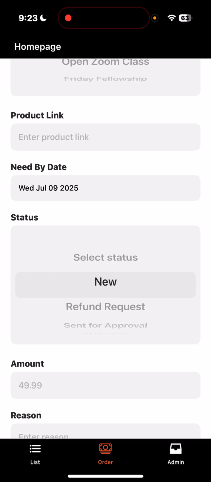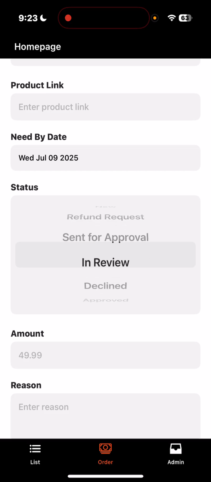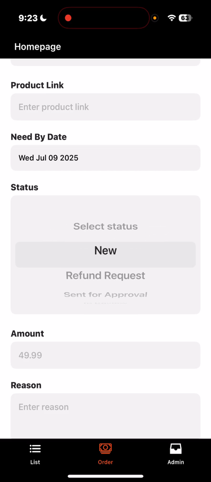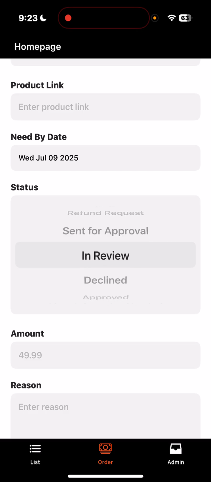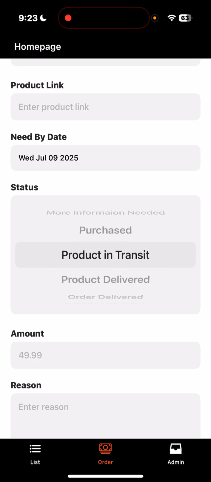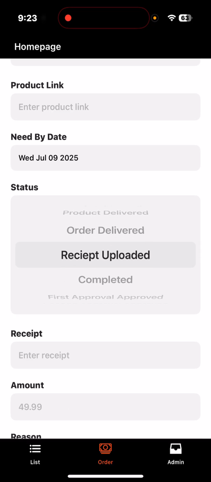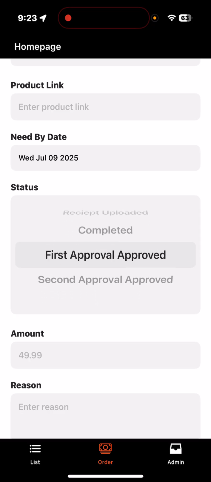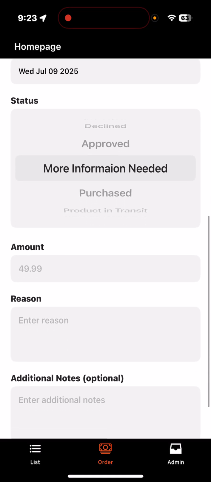And on here, you'll select status as new, or if it's a refund request, typically it's always new. Then the status will change as it goes along. When a request is submitted, it comes in as new. Then it's sent for approval and it goes into review. Finance team will either decline it, approve it, select more information needed, purchase product, and then we can keep going. Product in transit, product delivered, order delivered, receipt uploaded, completed. 2 approvals, first approved, second approved. It's a tracking system used to make sure that we're organized and structured.